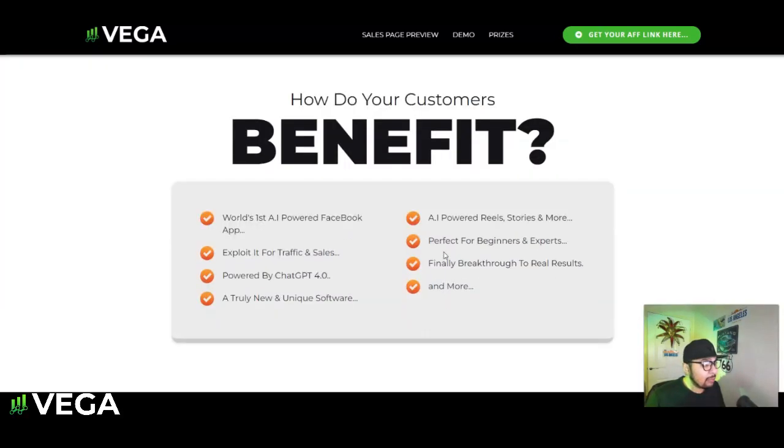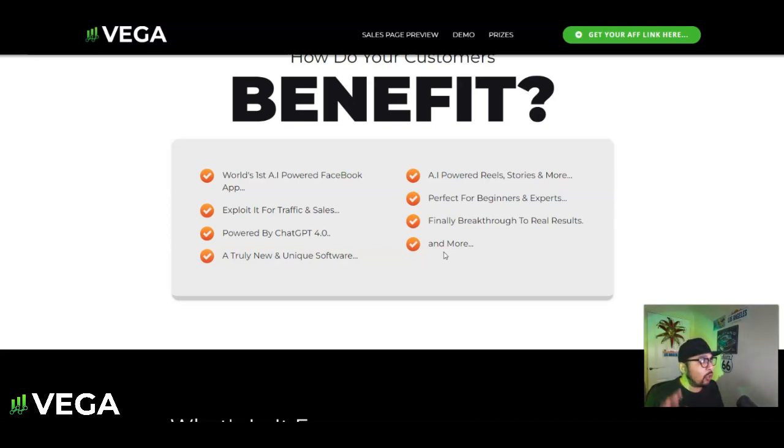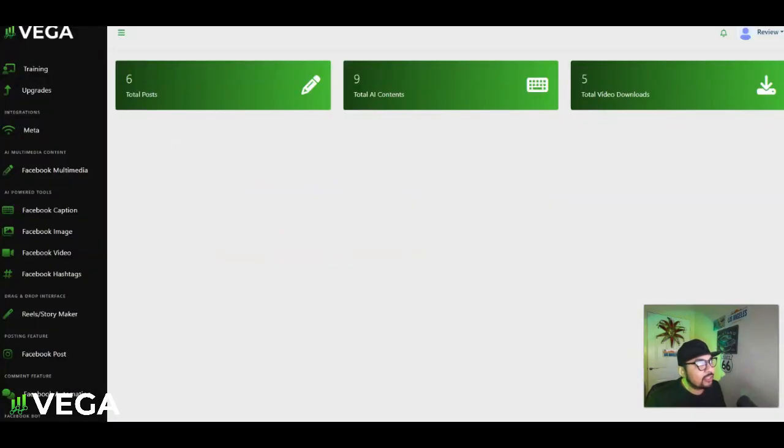So let me just give you a quick overview of the benefits of VEGA, which is the world's first AI-powered Facebook app, to exploit for traffic and sales, powered by ChatGPT-4, a truly new and unique software, which I have no doubts about. AI-powered Reels, Stories, and so much more is inside the members area, and it's perfect for beginners and experts. And finally, break through to real results, and a lot more is happening inside VEGA. So here's the members area.